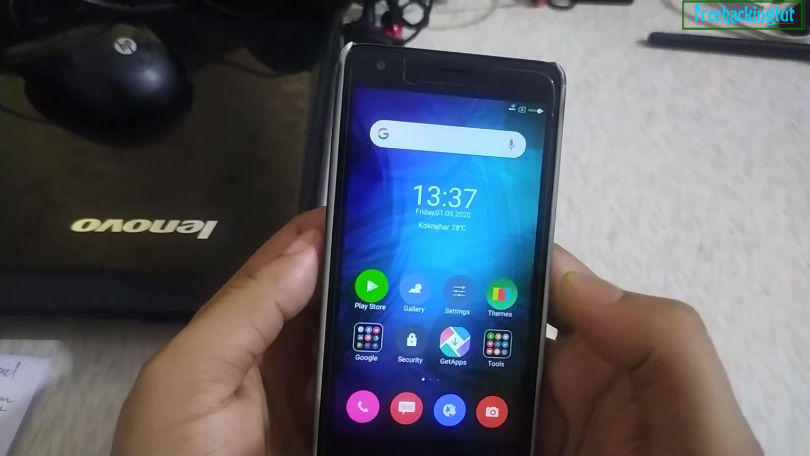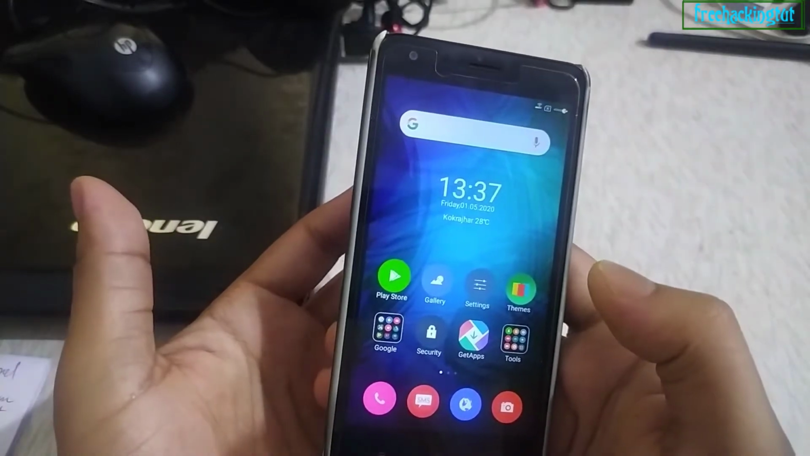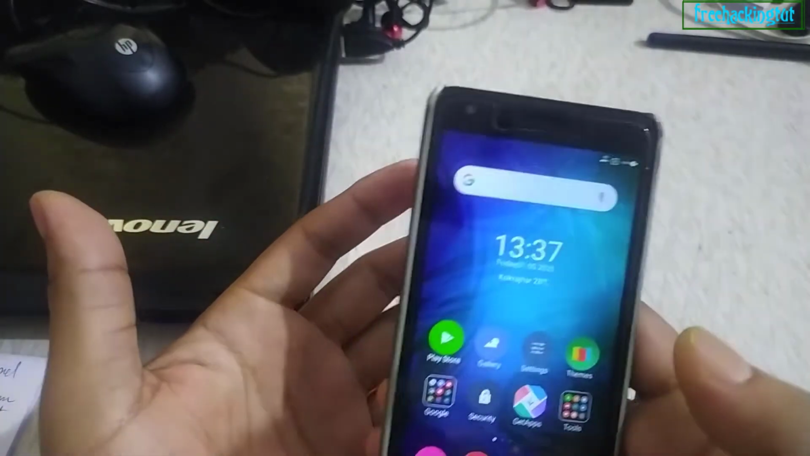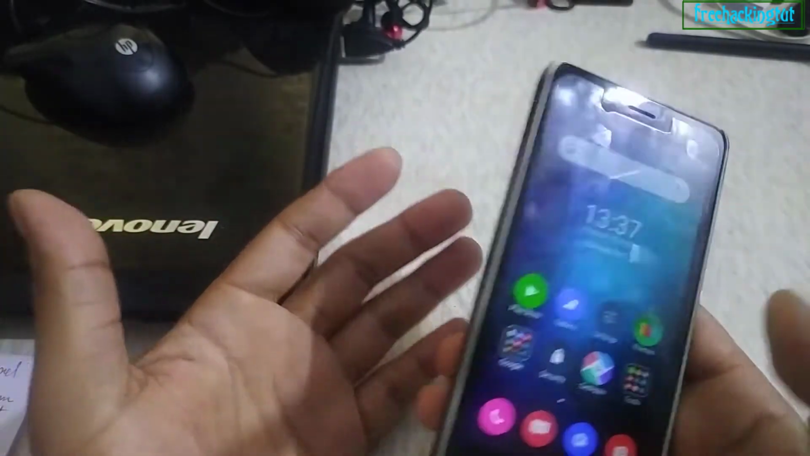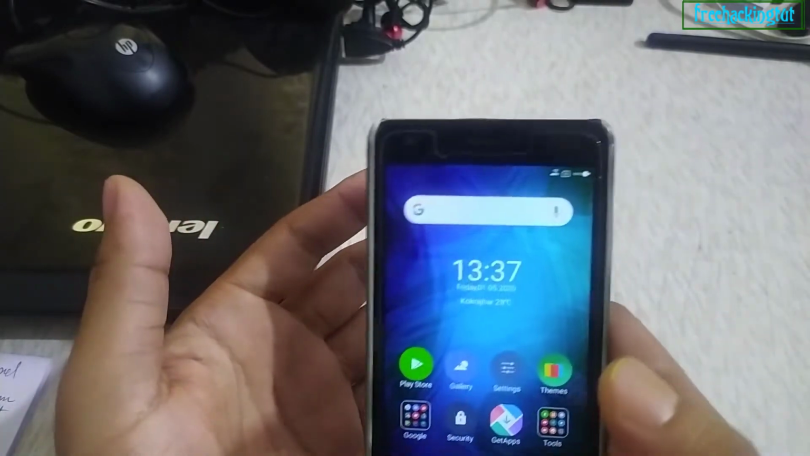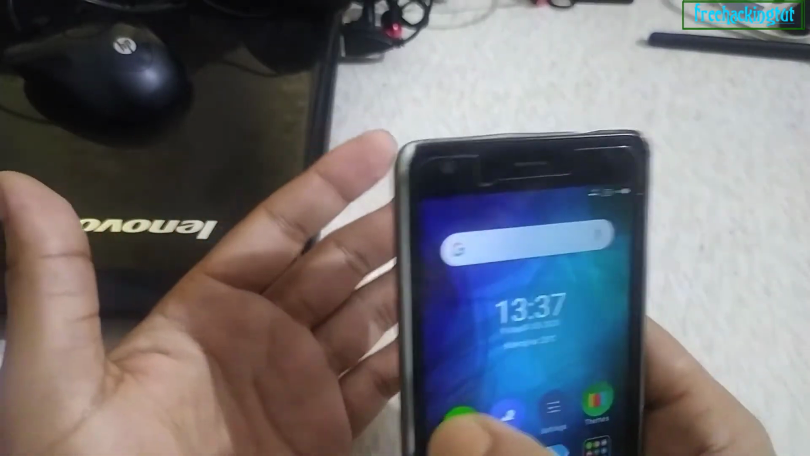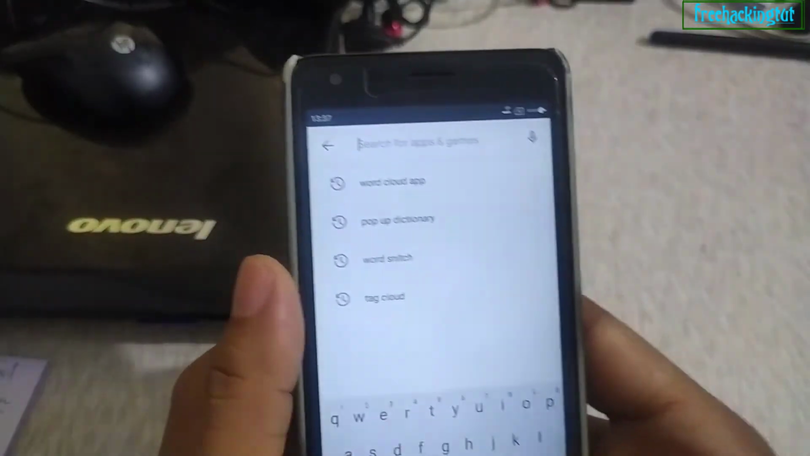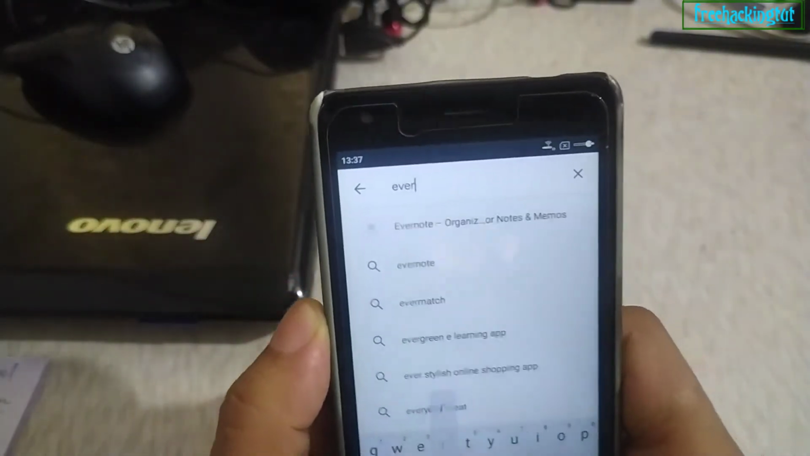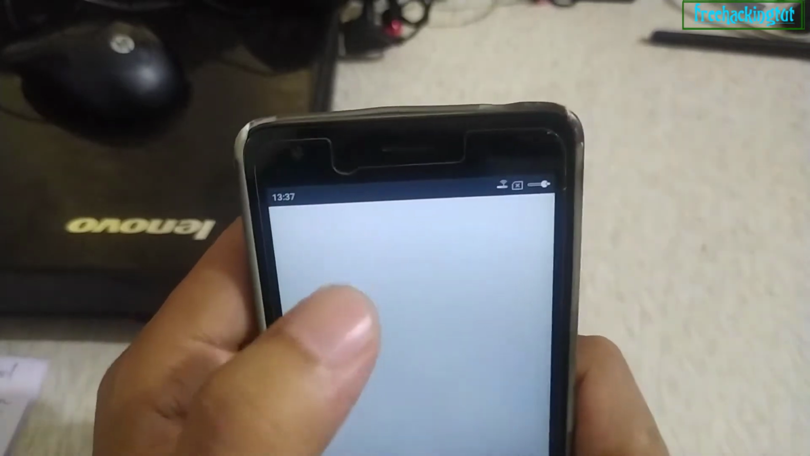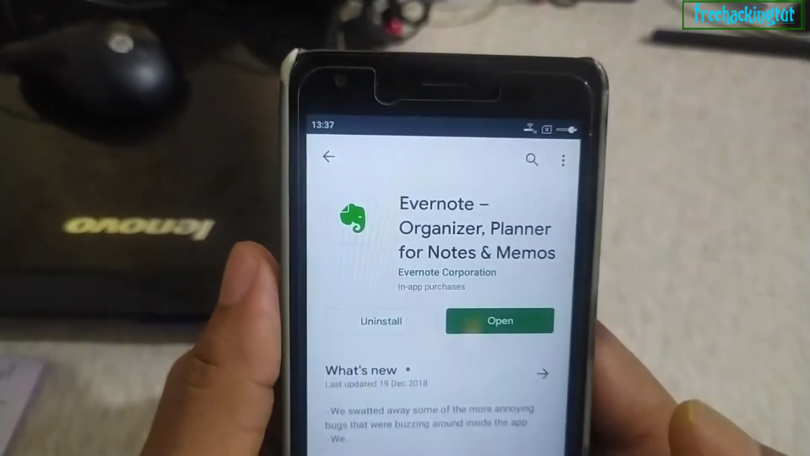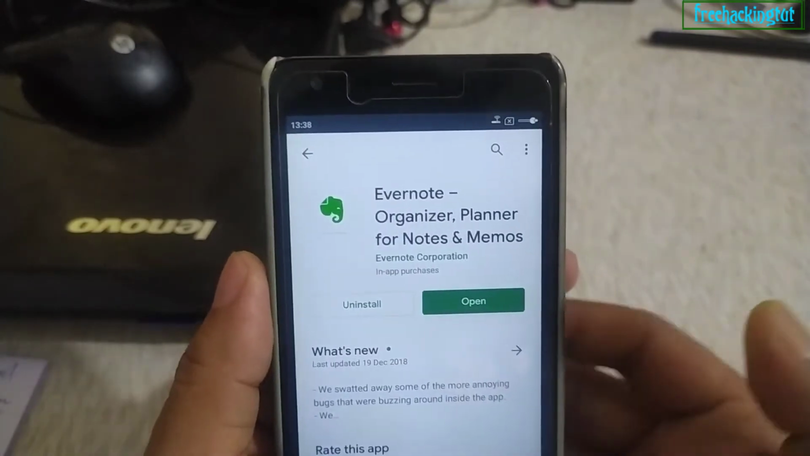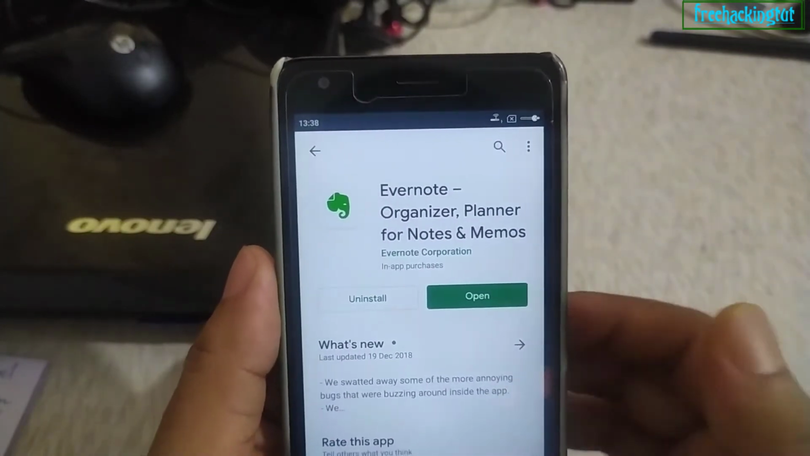In this video I'm going to show you one of the best applications for taking notes on your mobile phone. So let's begin the tutorial. First of all, go to the Play Store to install this application. Here you type Evernote and install this application on your mobile phone. I have already installed it, so let's open it.